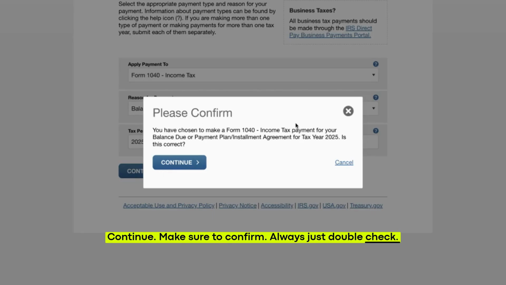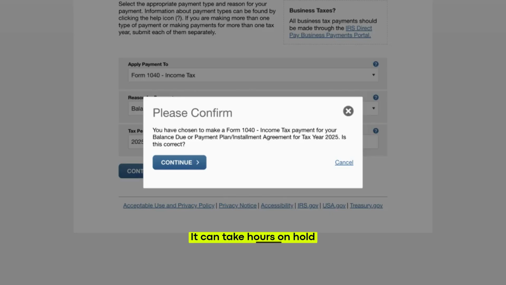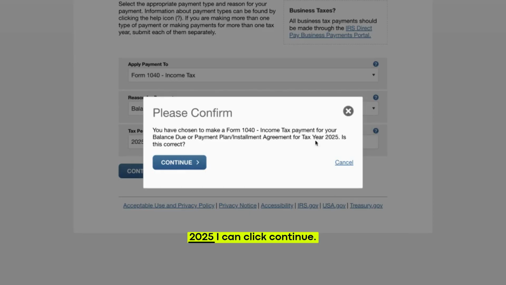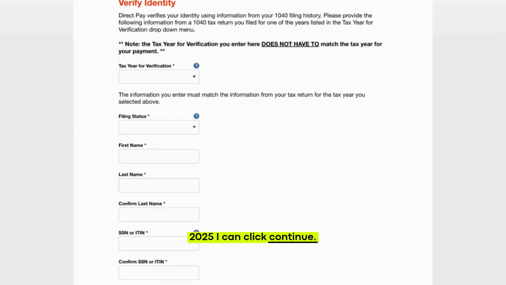Always just double check. It's worth it to make sure that you don't have issues with the IRS, because it's much quicker to make an issue than it is to resolve an issue. It can take hours on hold and multiple phone calls to even get a hold of somebody at the IRS. So just do yourself a favor and double check your work here. 2025, I can click continue.